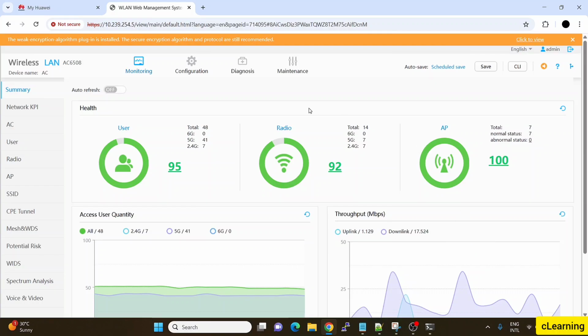In this video we will learn about portal authentication in Huawei WLAN AC6508. So this is the model of AC. Here we will see how to create the portal authentication when we create an SSID, and the authentication type of that SSID would be portal. So when we connect to the SSID, we will be redirected to a specific portal, and there we will put the username and password, and then we can use that portal.